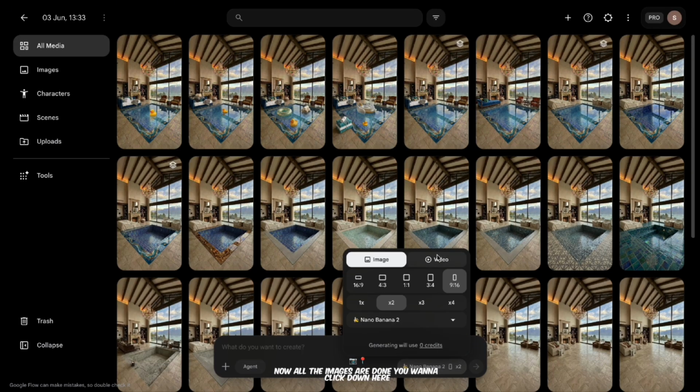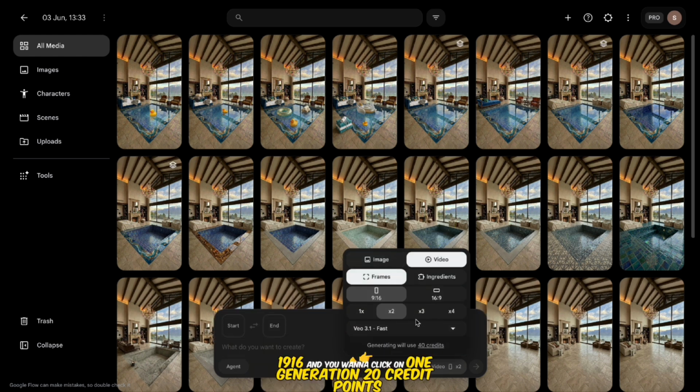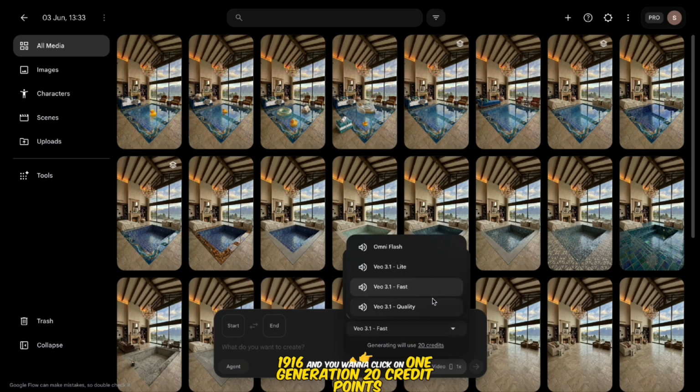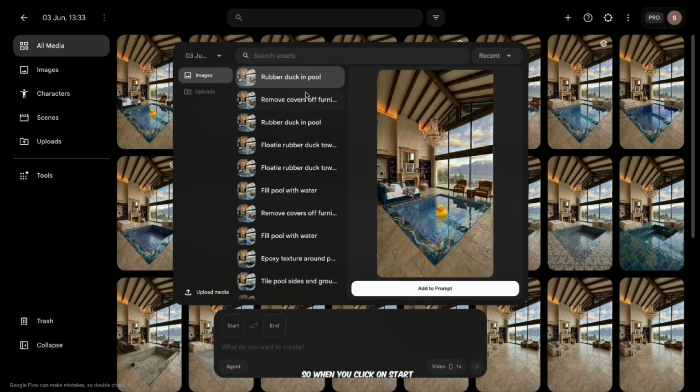Now, all the images are done. You want to click down here, click on video, not ingredients, click on frames, right? 9:16, and you want to click on one generation, 20 credit points. I like to go with VO 3.1 fast. And here what you do is, so the start and end frame. So when you click on start, you've got all these images here that you've generated. You can also click on upload media down here on the left and just pick the image that you'd like to start your video from.